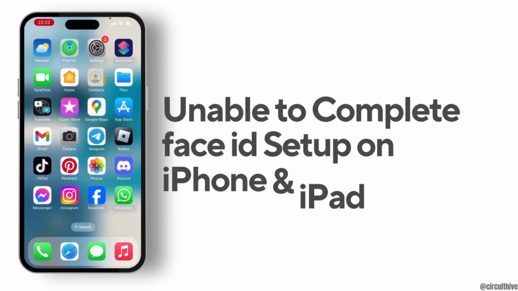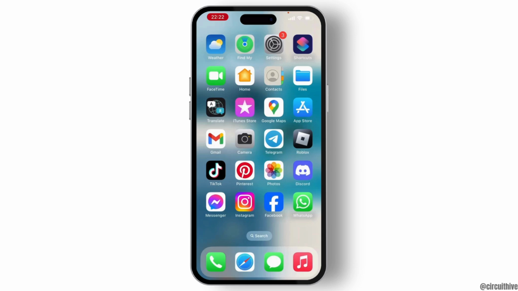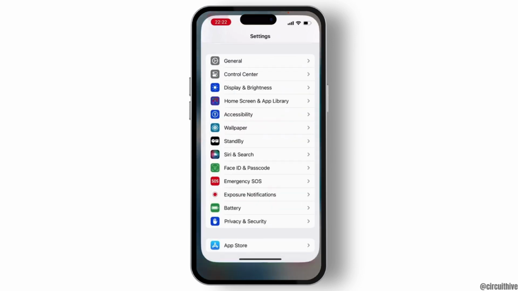Unable to complete Face ID setup. If you are having this issue on your iPhone device, then this video is for you.